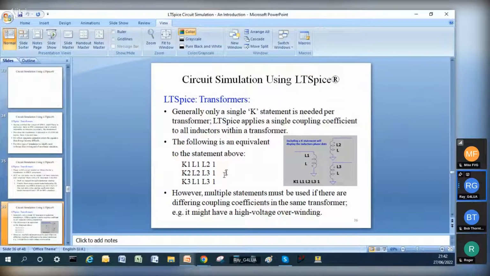If you remember back in the old days of TV EHT transformers, you had all the windings on one limb and the EHT overwind on a separate limb of the transformer, because it was a ferrite square ring, so there was less coupling on one of the windings. So you could have that statement and have one that had 0.5, for example, so it was less coupled to the others. In that case, you would need three different statements to state the coupling between the different windings.